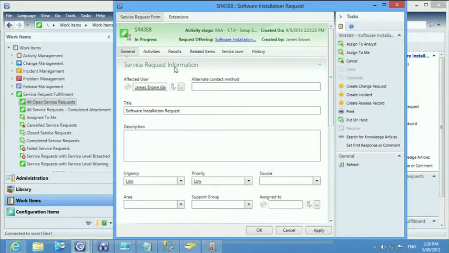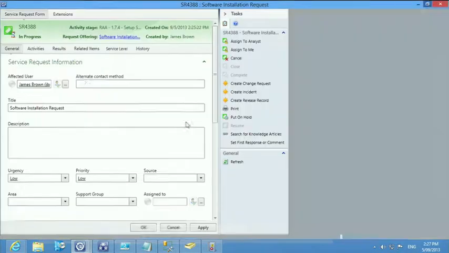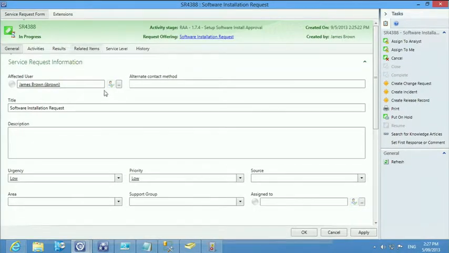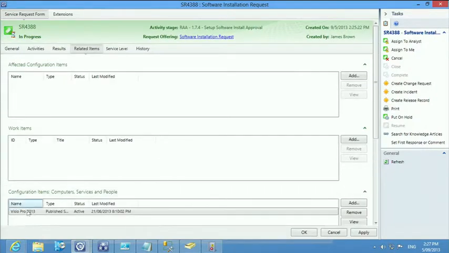You could do anything there. You could put the user in there. Whatever properties are associated, you could insert in the title if you wish. So I'll come across to related items, and you'll see in our related CIs, there's Visio Pro. So that's the published software class that I showed you a moment ago.